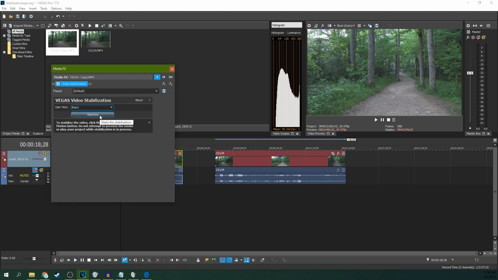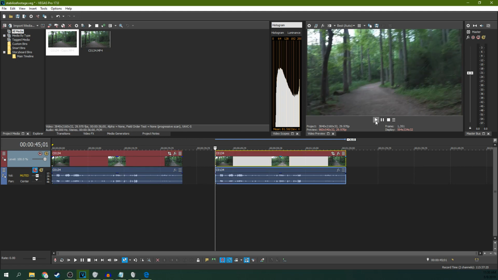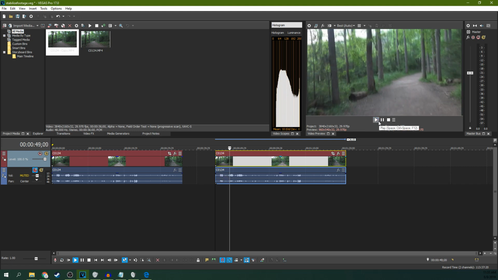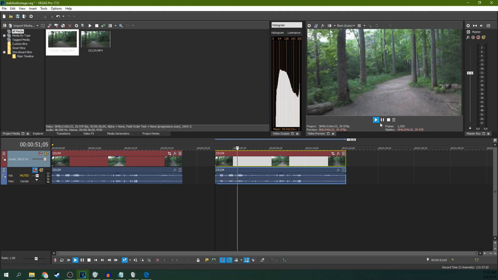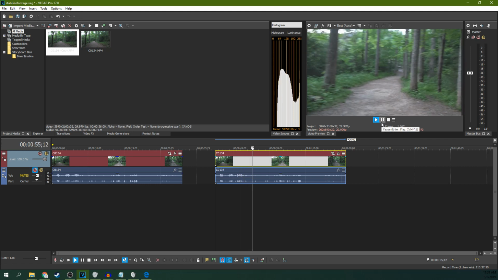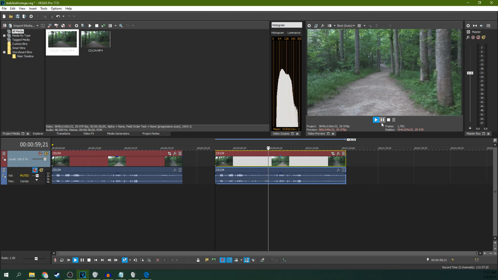Once you hit stabilize, it'll render out your footage. A render bar will come up, and when it's done rendering and you've waited patiently, this is your stabilized footage. You can see that the beginning there was very rough in particular, but as you see me walking through the woods here, it's definitely a lot gentler on the eye.